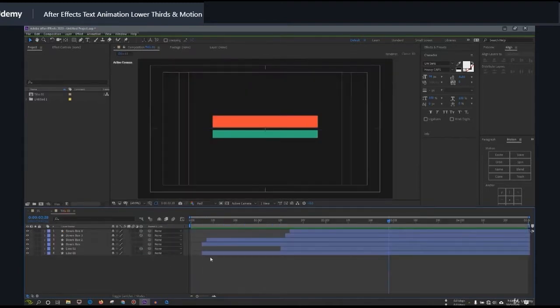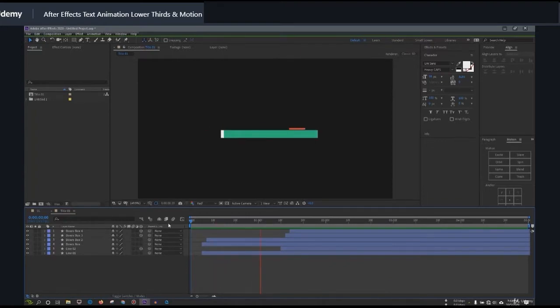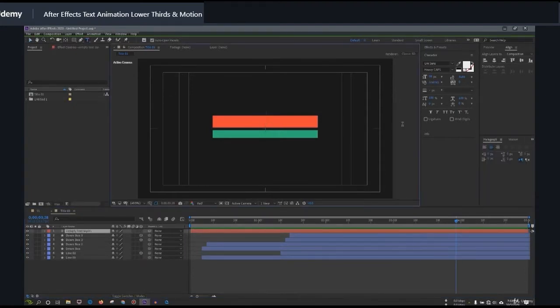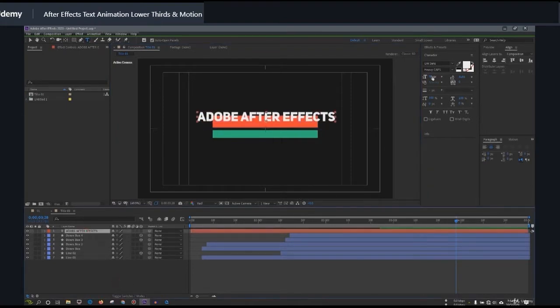So now we have done making the box, and now we create some text in here. Now select this text and type in here something like Adobe After Effects, and move the size down.